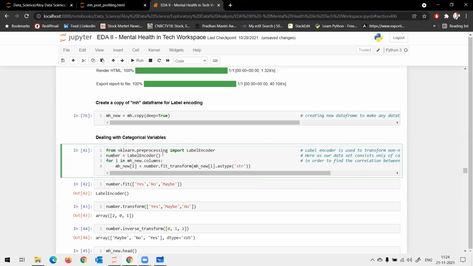After defining the function, what I am doing is using fit underscore transform instead of using dot fit and dot transform in two different steps. I am using a single function called fit underscore transform, and I'm converting all my categorical columns to numerical columns.